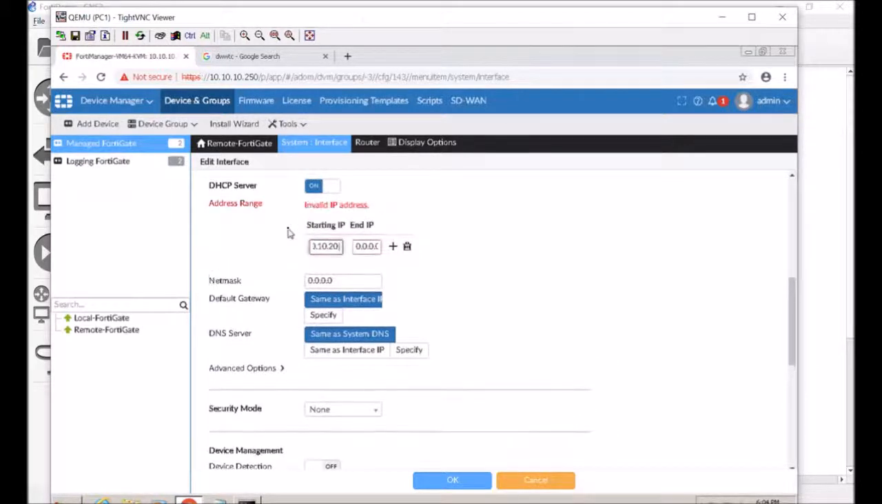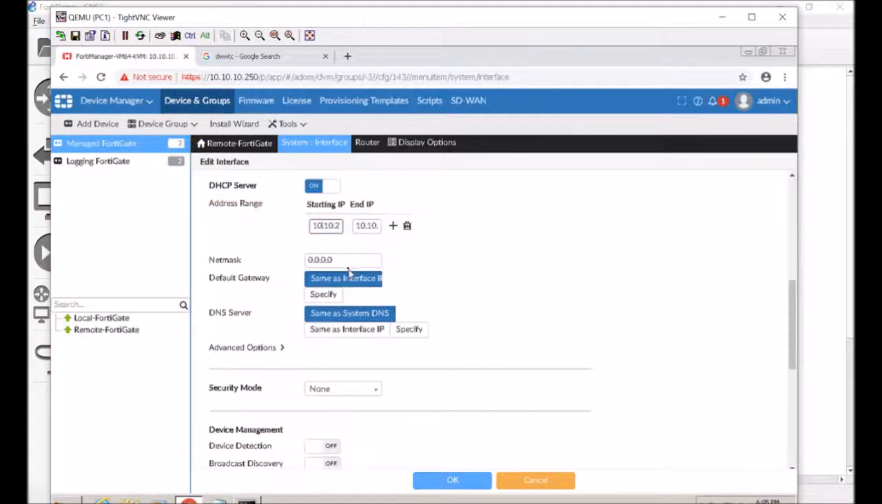All right, we'll start with 10.10.10.100 to 10.10.10.150. I put in too many octets. There we go. So we'll give it a /24.